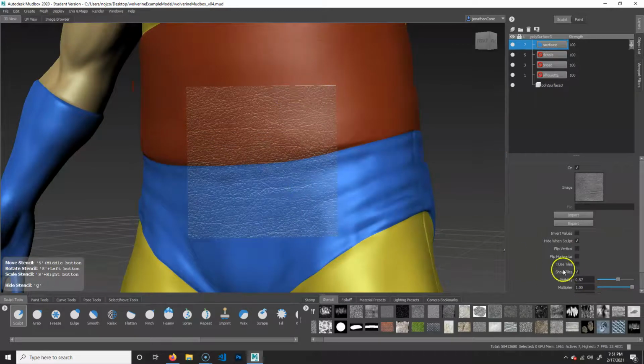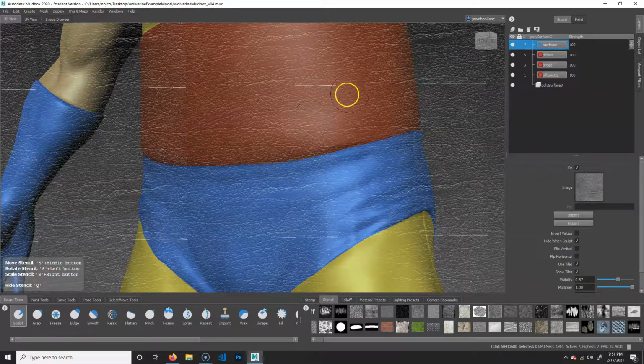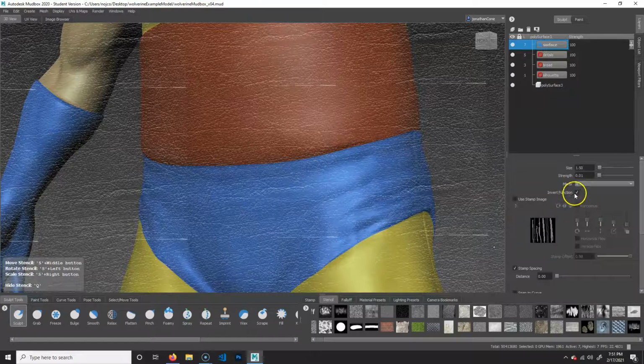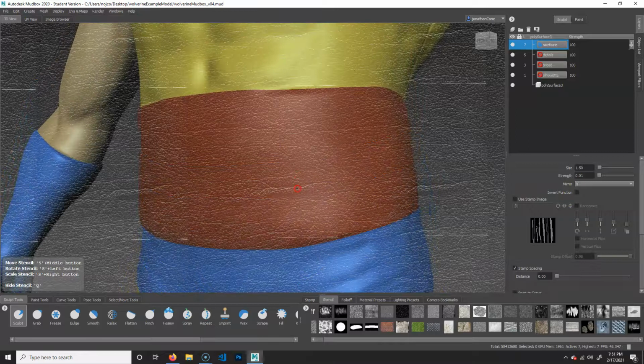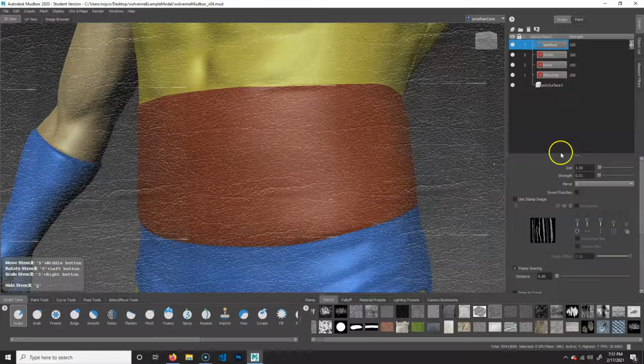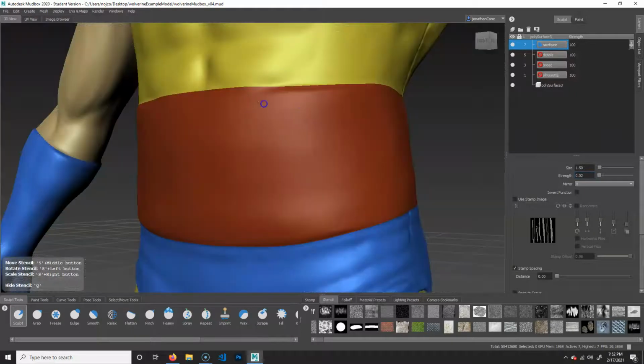So I like to use tiles. The only problem is that if it's something that's not tiled, which this texture is not, but it's random enough that it might not be a huge deal. I'm gonna go back here and turn this back off from invert, and then let's make it just a touch stronger. Let's do 0.02. And now what I can do is just paint this across here.